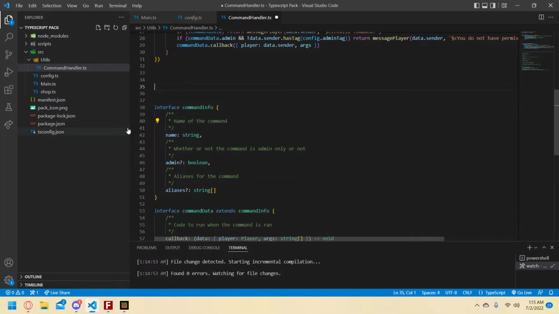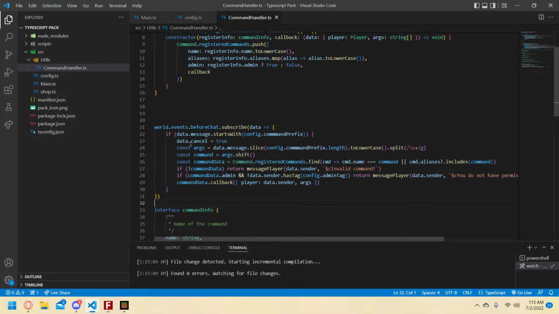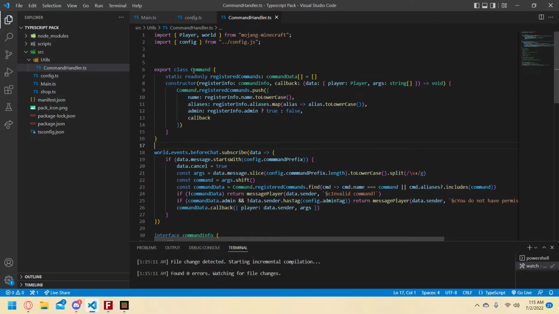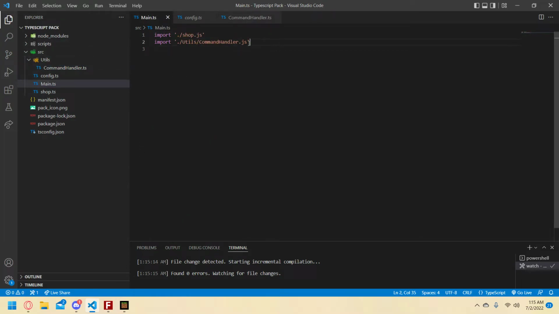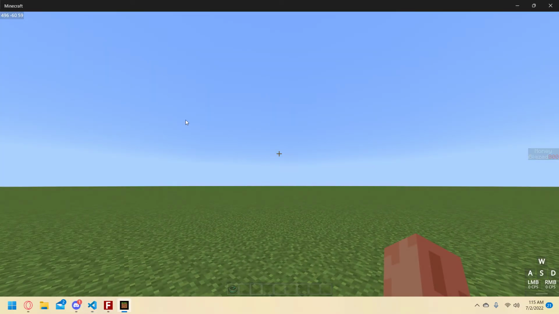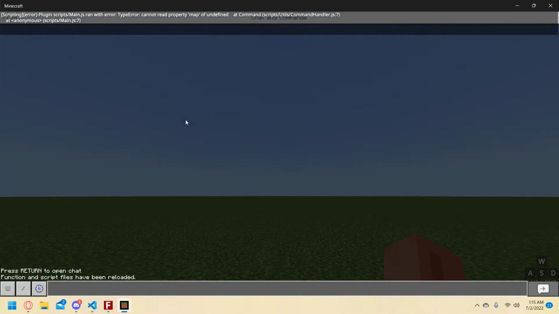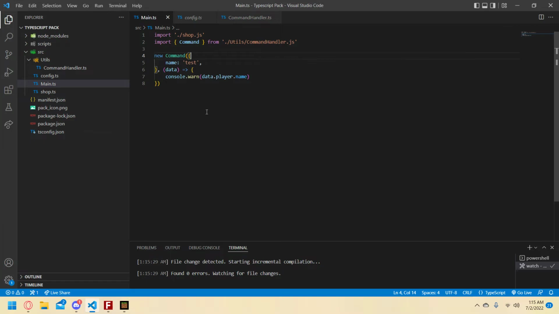I'm gonna go ahead and copy this command. Make sure I have the class command exported. So now, in the main, I'm going to go ahead and import command from command handler and just make a new command in the main. And so this should work. Fully automatic, just works. So if I do /reload to reload all script files, cannot read property map of undefined.